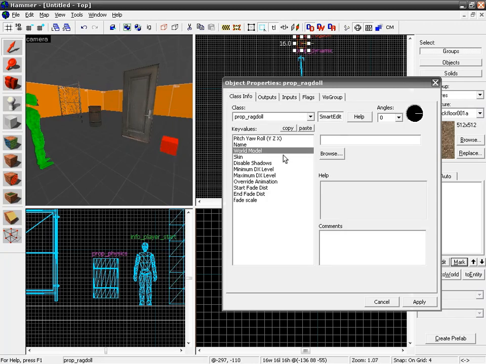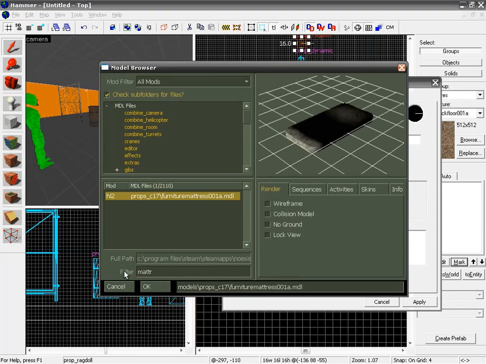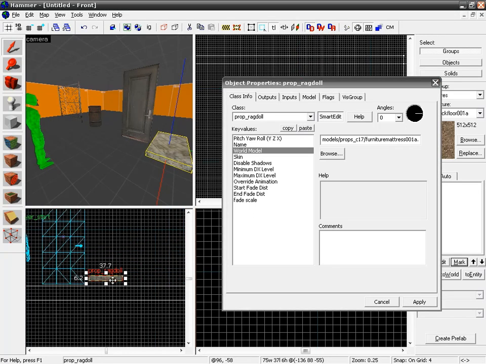And our ragdoll, which is a cardboard box that will unfold, or a mattress, which are also a lot of fun. Let's just grab a mattress. Sitting on the floor there, Control E, just move it over.